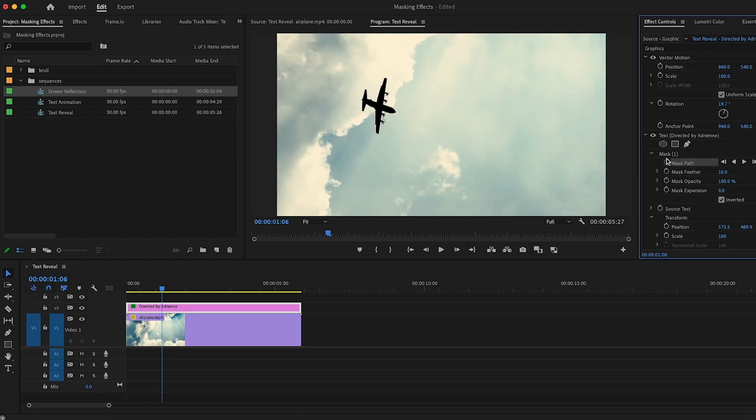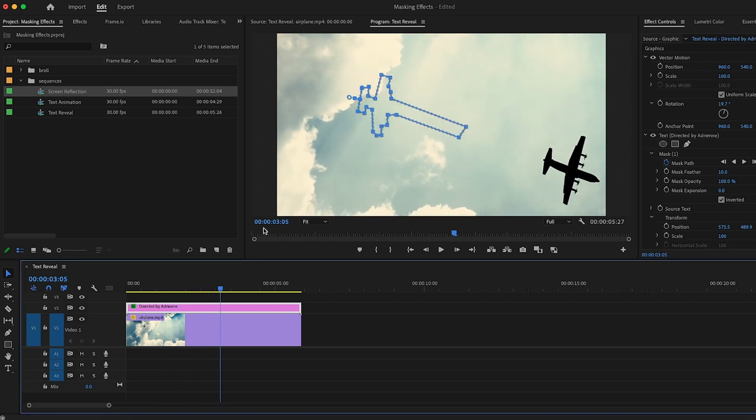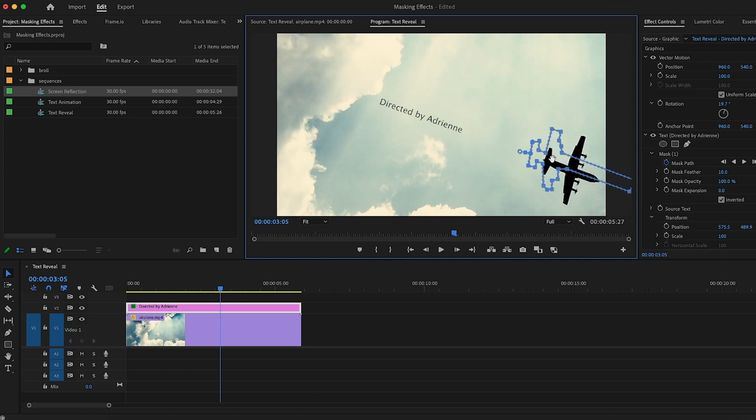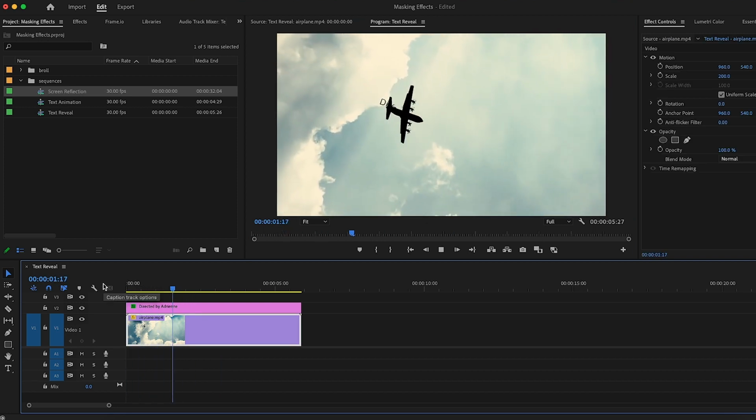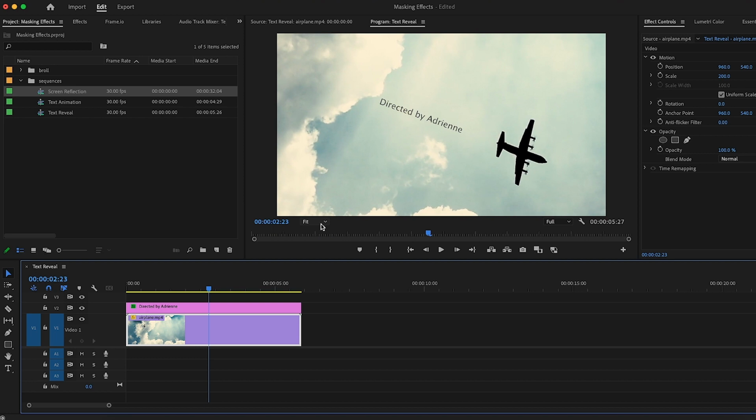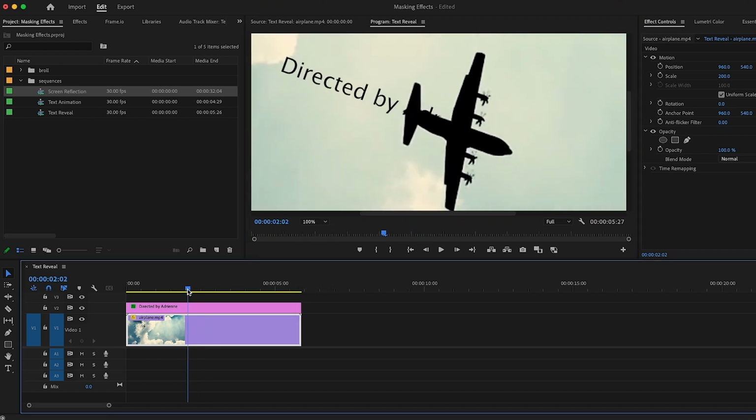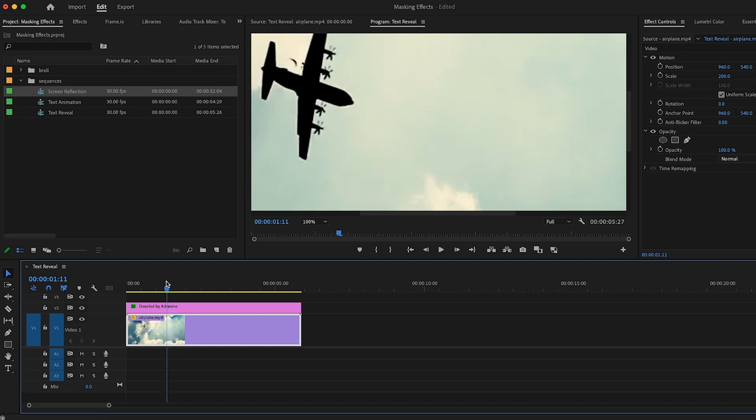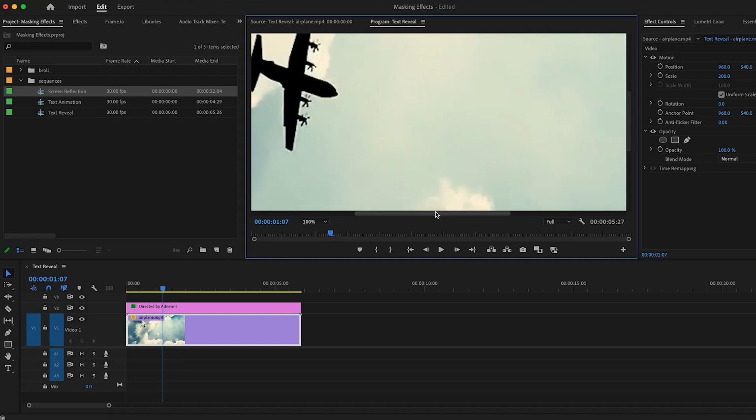Now, if you want to animate the mask in order to move with the airplane, select the stopwatch next to Mask Path. Then move the playhead to the end of the clip and move the mask in the program monitor to the plane's new position. As you play it back, you can see that it isn't perfect. To make minor adjustments, play the clip, and when you see that the mask is off the path, select the mask path, then move the mask. Doing this will make a new keyframe.